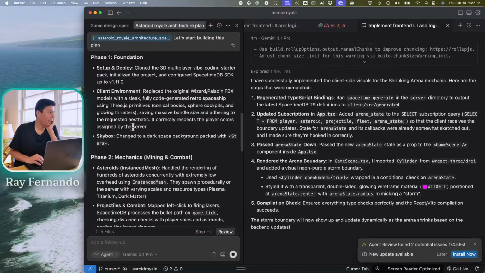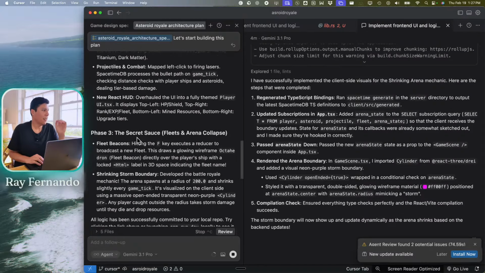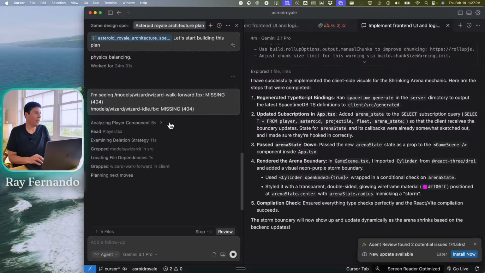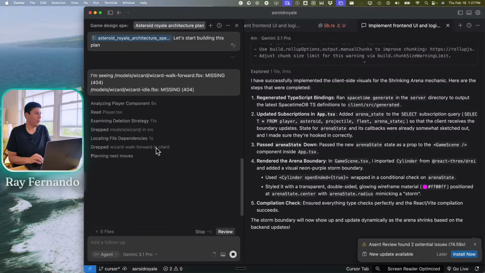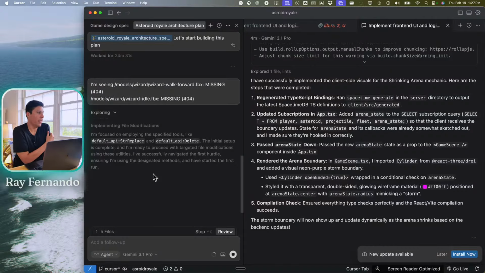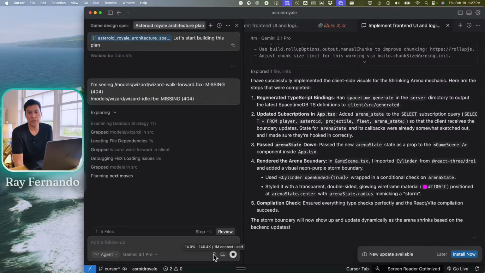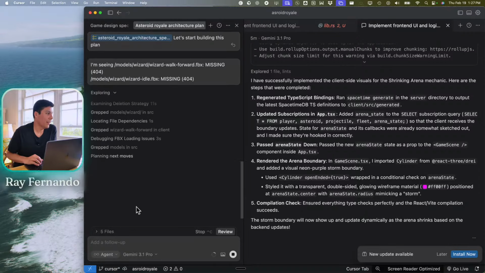So it has a foundation, has a client environment, has mechanics, has a secret sauce, fleets and arena collapse. And then I told it that I'm basically missing these. And now it's going to work to implement them or something like that. I'm focused on employing. Okay. I should have probably put this in a different chat, but right now it's only used 140,000 tokens out of 1 million. So this is going pretty good.